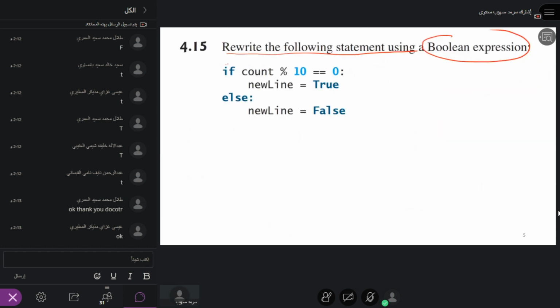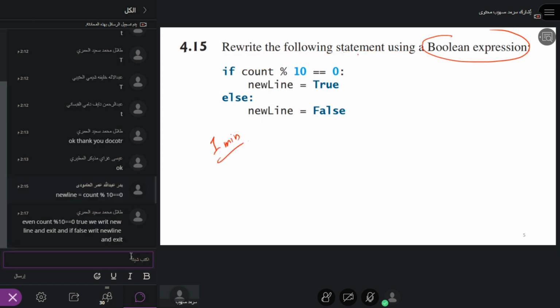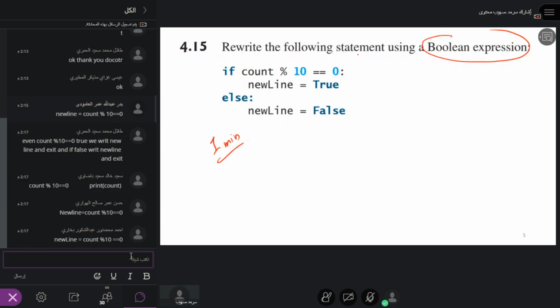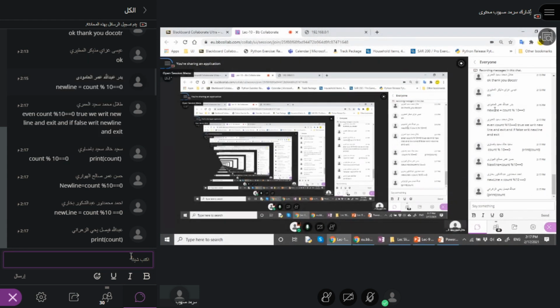So now the question is how to write the following code using a Boolean expression. Who would help me? Take 1 minute and think about it. Guys, what do you think? Badr is right.